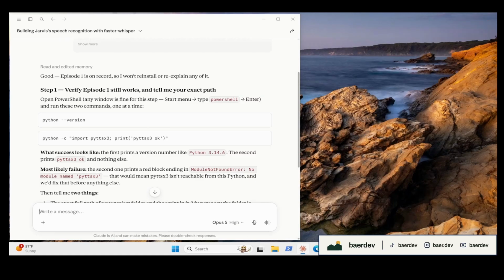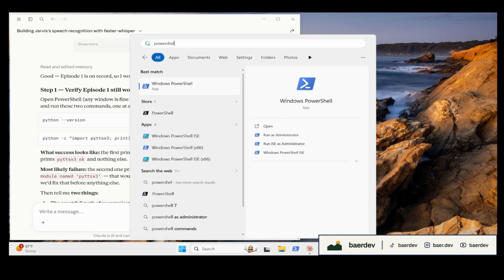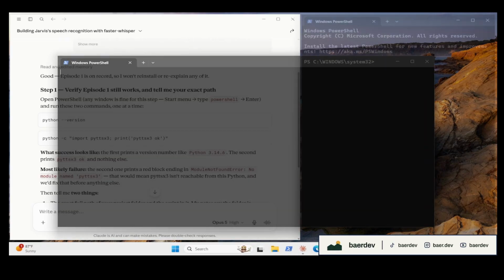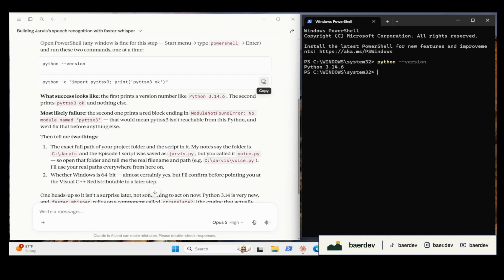So I'm going to exit out of the prompt. I'm going to pull up PowerShell. Go ahead and pull up the start menu and type PowerShell in the search bar. Now I'm going to copy Claude's command and paste it in the terminal. Perfect. We have Python 3.14.6. Let's copy the second command into our PowerShell. And it came back okay, so we're in the clear.